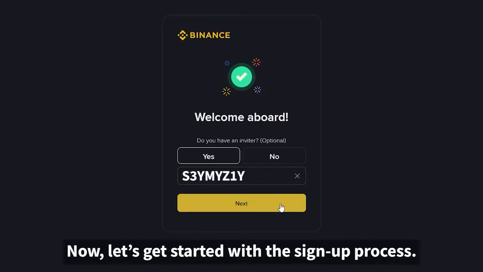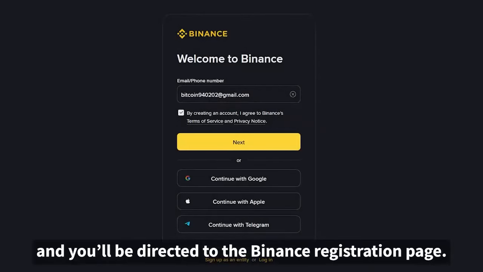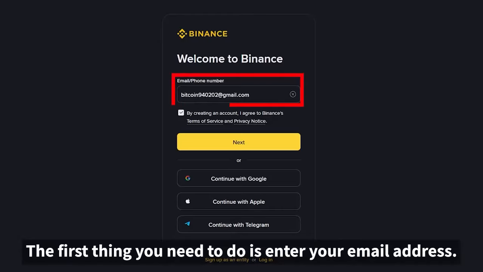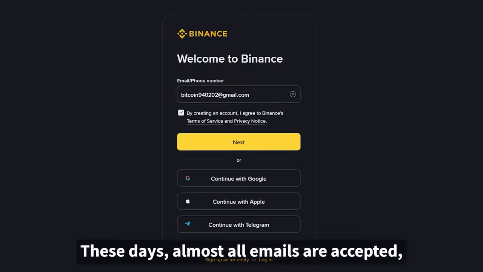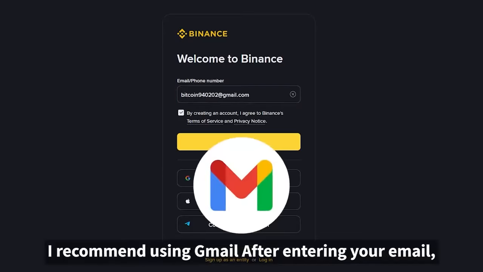Now, let's get started with the sign-up process. Sign up. Click the link in the description, and you'll be directed to the Binance registration page. The first thing you need to do is enter your email address. These days, almost all emails are accepted, but for stability and faster delivery, I recommend using Gmail.